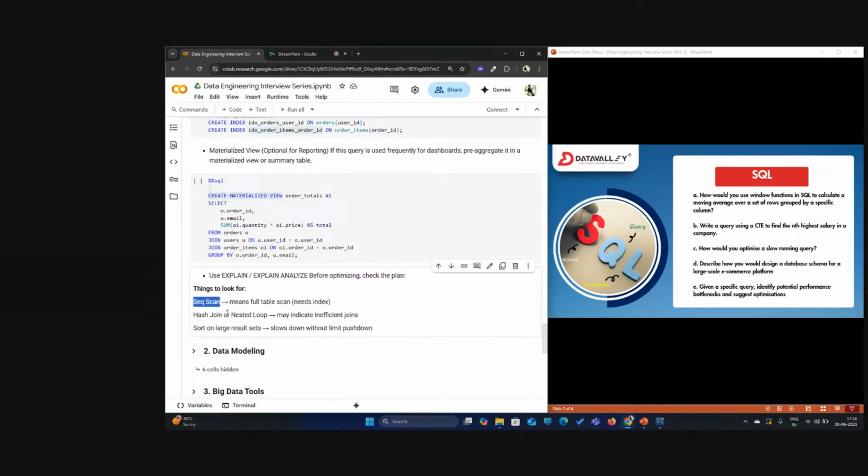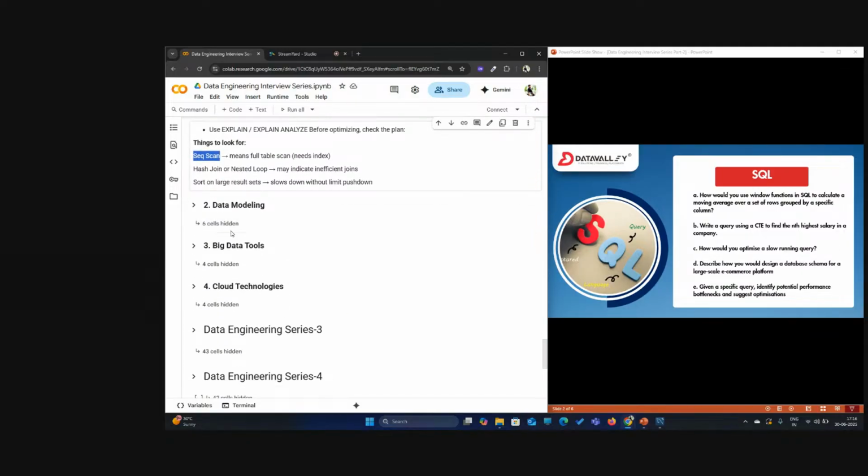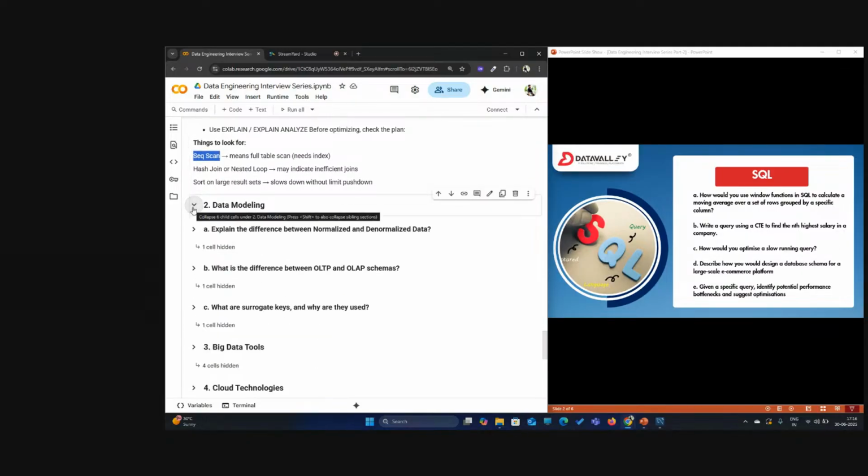And then you can check what kind of joins are happening. Is that a hash join, or is it just looping? So we can try to check if there are inefficient joins in our query. Then you can check if it is sorting on the large result sets. If it is a large set, then you're going to slow down with your larger table.